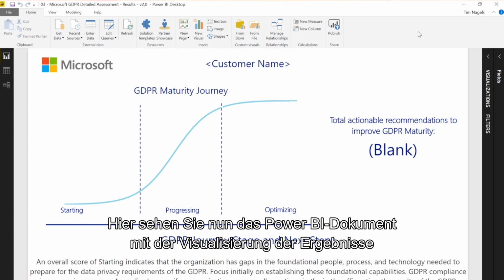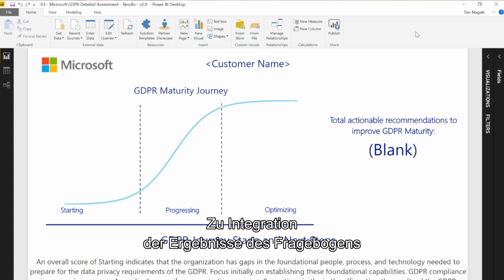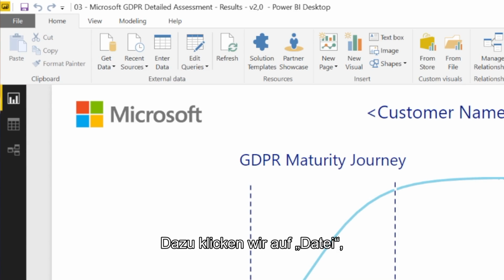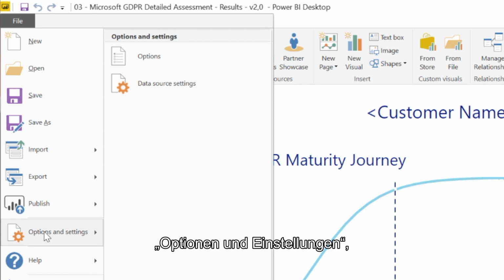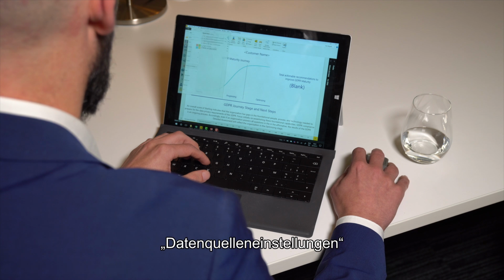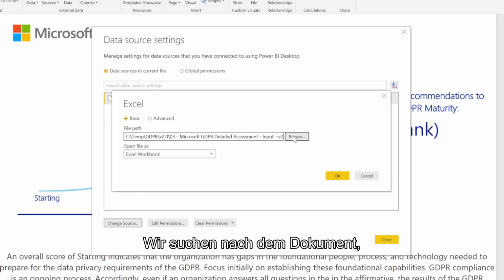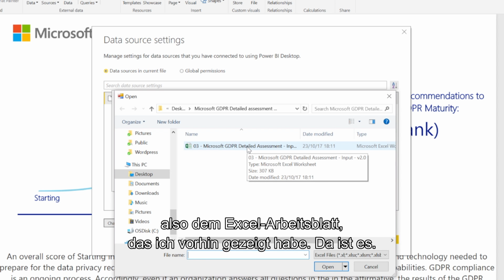So here you see the Power BI document that visualizes the results of the questionnaire. Now, in order to integrate the results of the questionnaire in this dashboard, we need to have a data connection. To do that, we go to File, go down to Options and Settings, Data Source Settings, and there change data source. We go and find the Excel sheet that I showed earlier, and here it is.